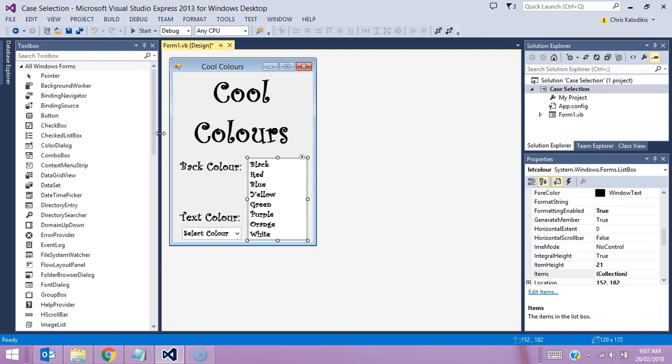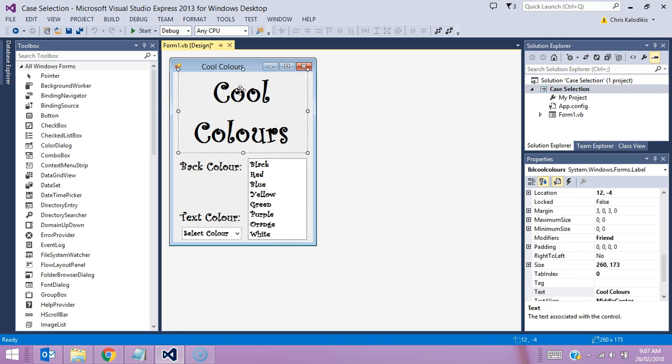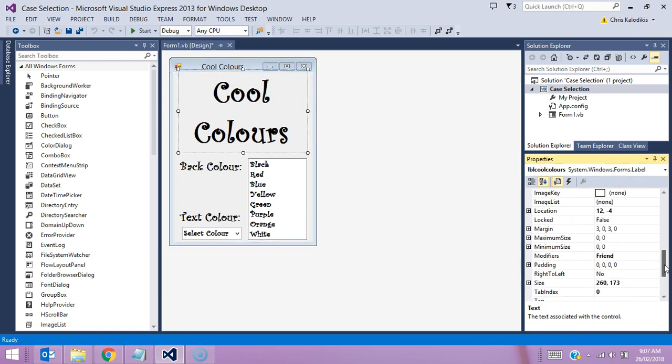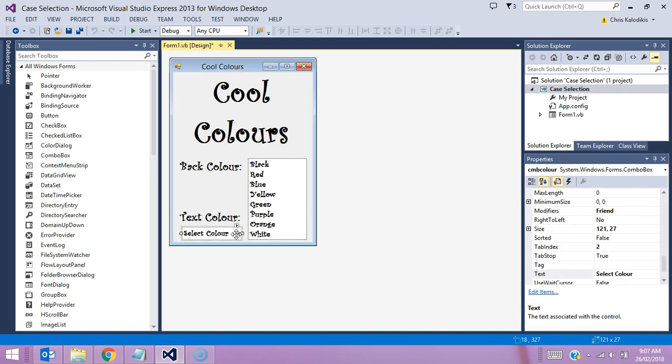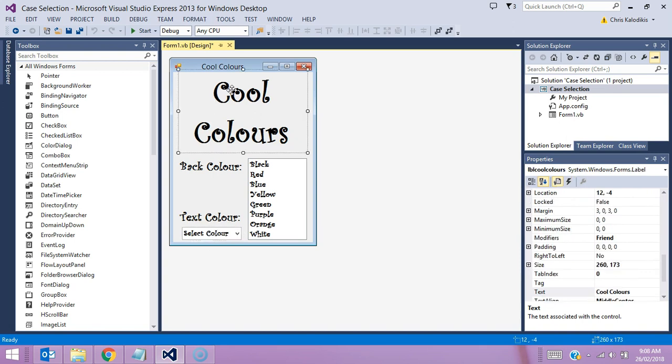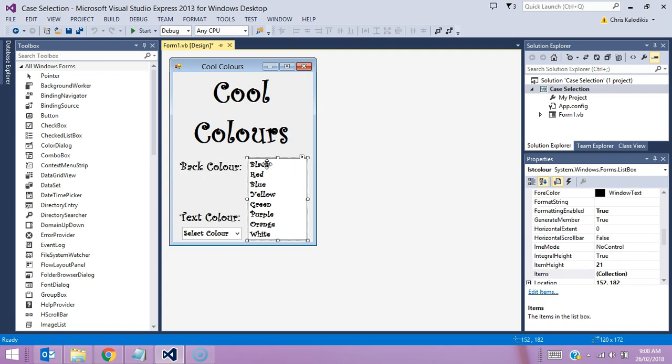Basically, this activity is called Cool Colors. What I have here is a label box, and this label box is titled LBL Cool Colors. With the text color, I'm going to pick a color from my combo box, and when I click on that color, this text of LBL Cool Colors is going to change color. For back color, I'm going to select from the list box here and all the colors listed here. When I click on one of these colors, the form's back color is going to change color here.